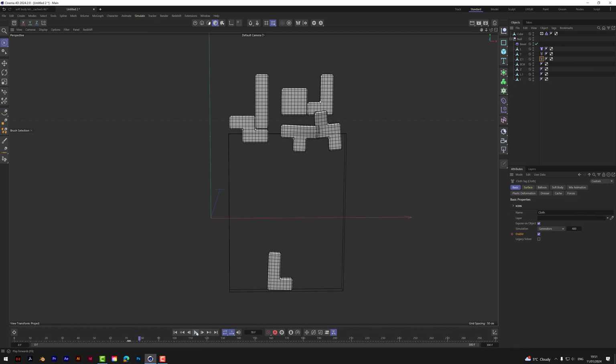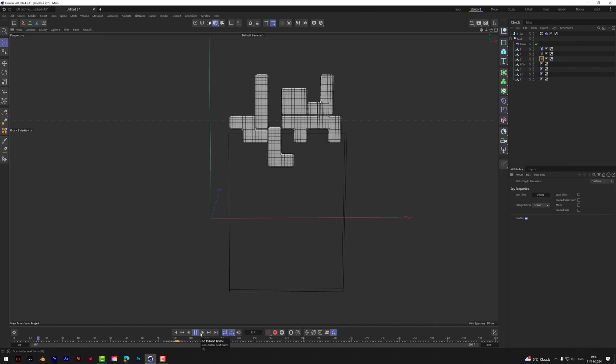We don't want them both to drop together, do we? We want this one to drop later. So let's just move that forward. Let's just run that again. So we want them to drop in stages, in increments. So the L drops, there we go.